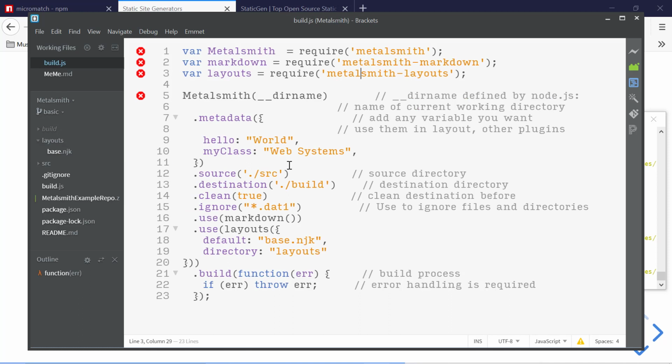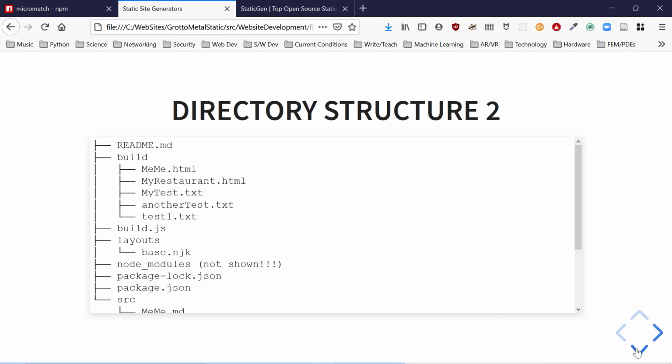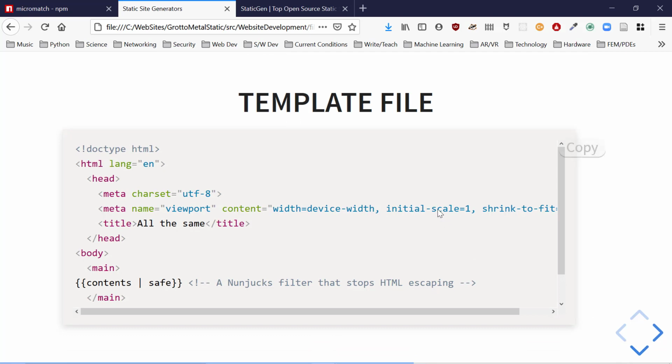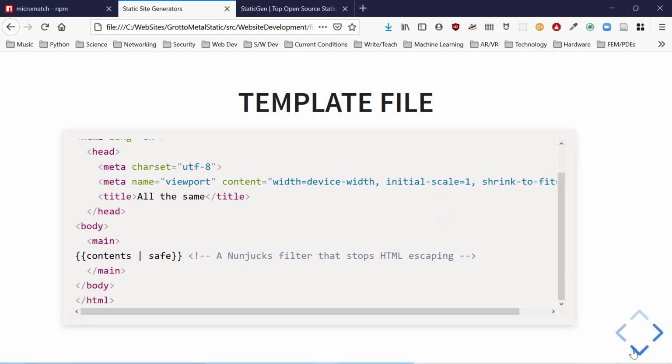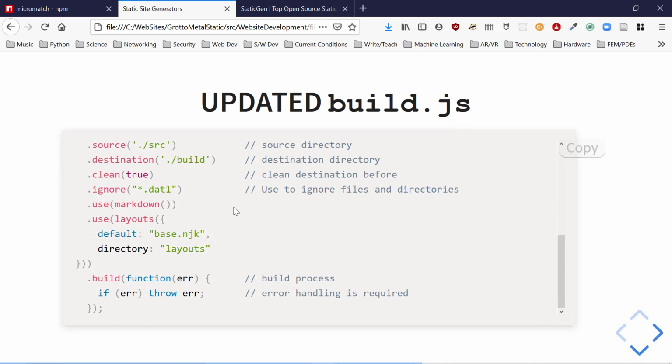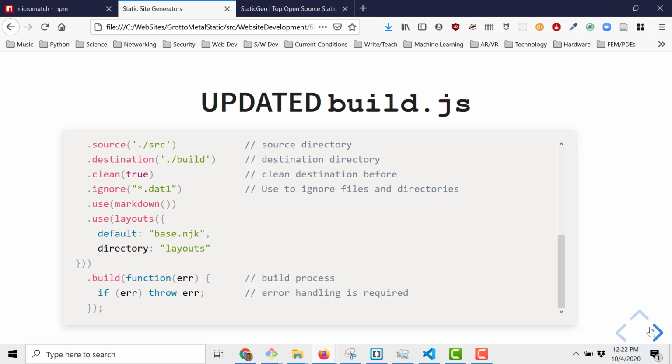So it says, let's see, where did we say? Use layouts. The default layout. And where is the directory we're keeping the layouts, the templates? Oh, layouts. So some generic configuration stuff, but nothing earth-shattering. So, a template file, we studied that. Updated build, we just went through that.